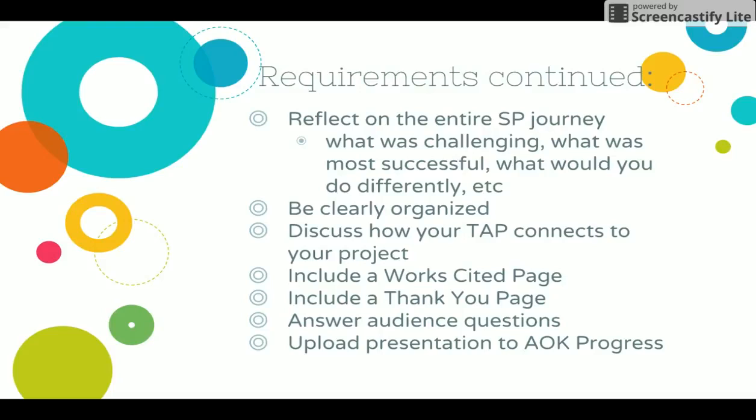on the rubric. There's another aspect to the presentation as well, where you need to upload your presentation. If it's a Google slideshow or a Prezi, you can embed it right there on your A-OK progress page. And believe it or not, on the practice presentation rubric, there's a spot for this.